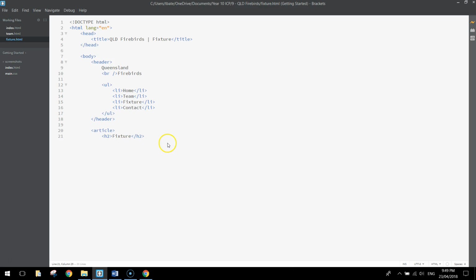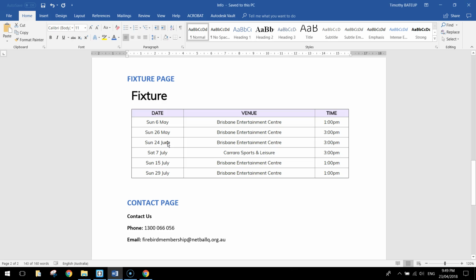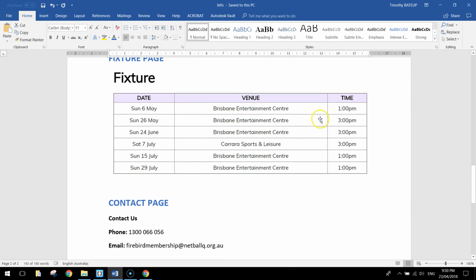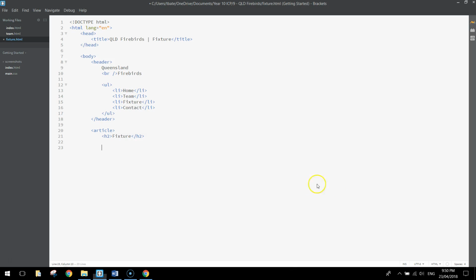Okay, now beneath fixture we're going to start to put in the home games for the girls. If we go back to our info page here, this is the list of home games the girls will be playing this season. So we need to make another table with 3 columns this time and all this information. Alright, so let's get started by putting in a table tag.